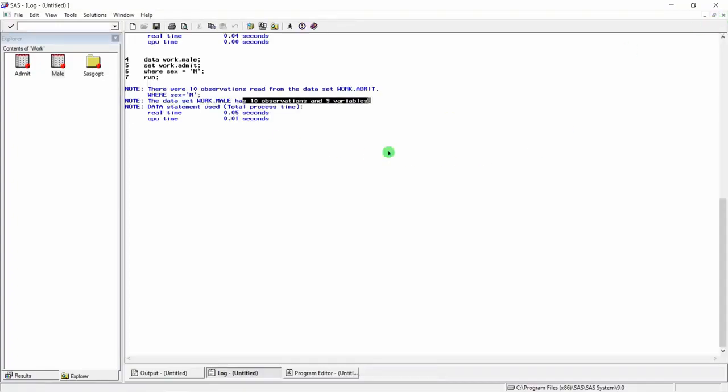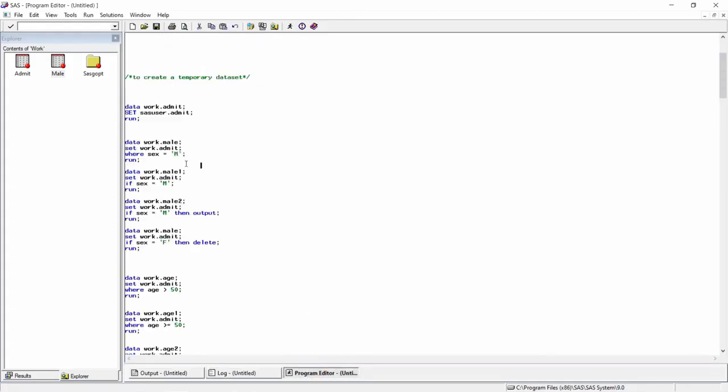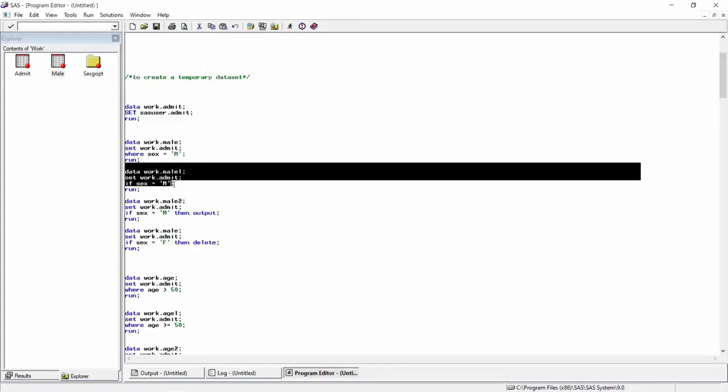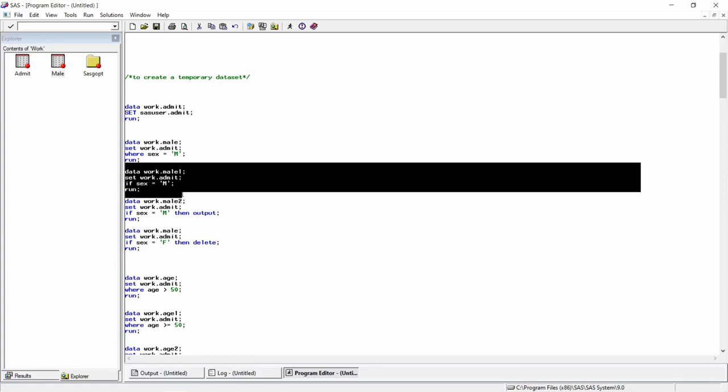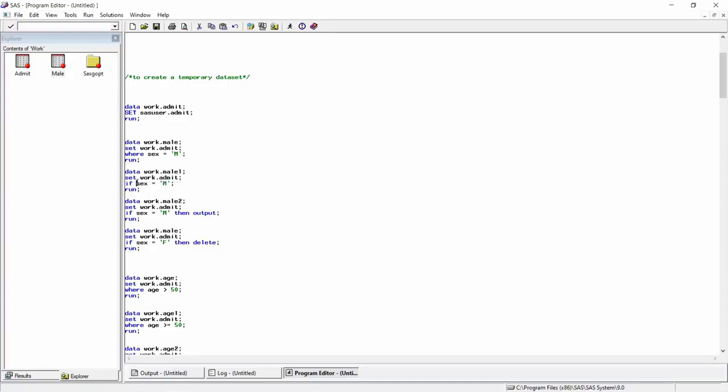I'll close this data here. I'll come to the program editor. So I'll read this command here. Data work.male1 semicolon set work.admit semicolon if sex is equal to capital M semicolon run semicolon. So if you see this time here, I'm using an if condition. Earlier I used a where condition. This time I'm using an if condition. This time I'm saying if sex is equal to capital M. So if you see, capital M also I've specified in quotes this time because it's a character within the sex variable. Which means it will read if sex is equal to capital M.